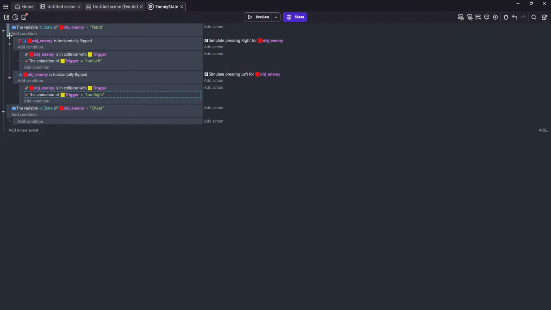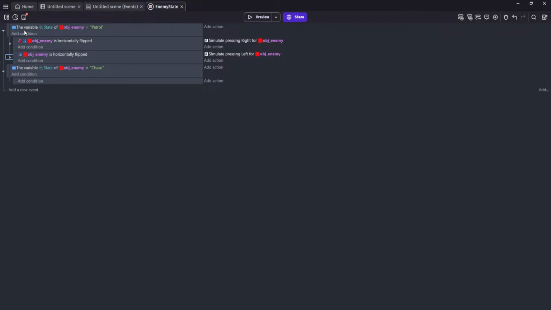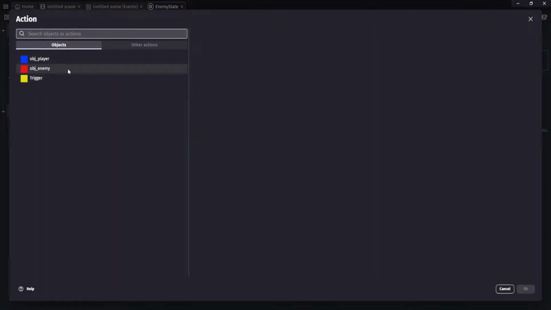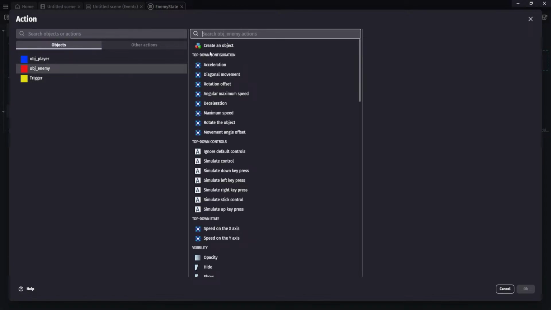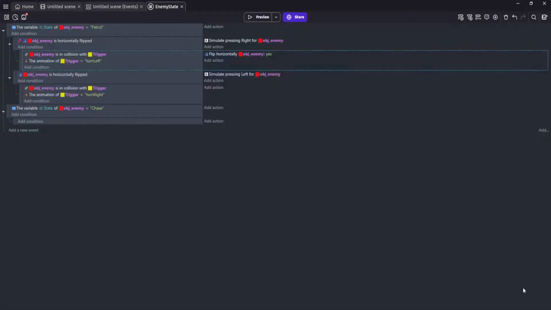So every time you indent, it's like we do step downs, right? So these are on the same level. We're seeing which has authority, whatever's true, and then we're going to do whatever it tells us to do. So now, okay, we are not flipped. And if we're moving right and then we do collide with the thing that should flip us around, we need to flip our character. So then we're going to go object enemy, flip. And now we're going to flip it horizontally. Activate flipping, yes.